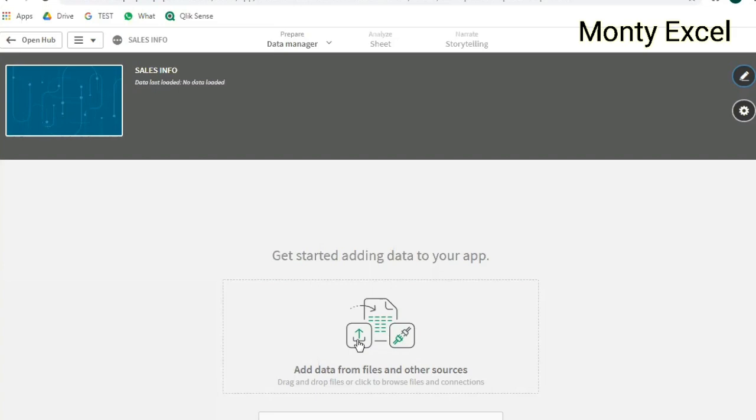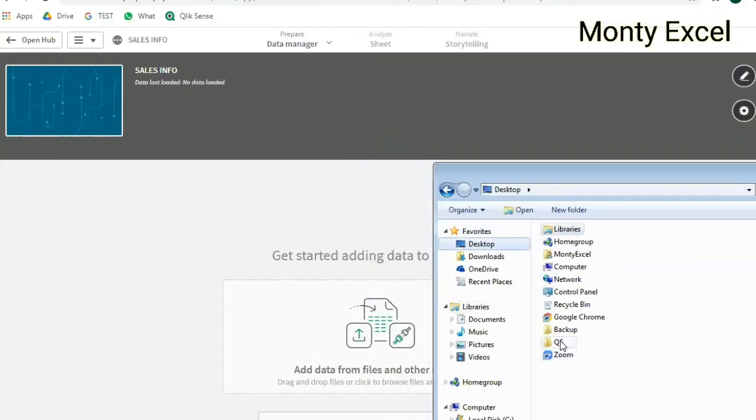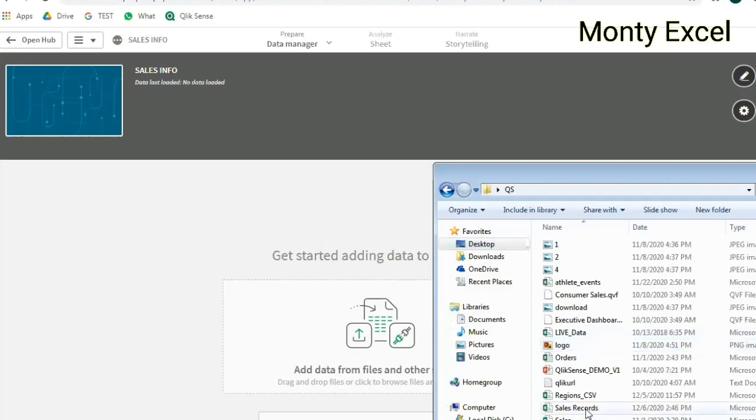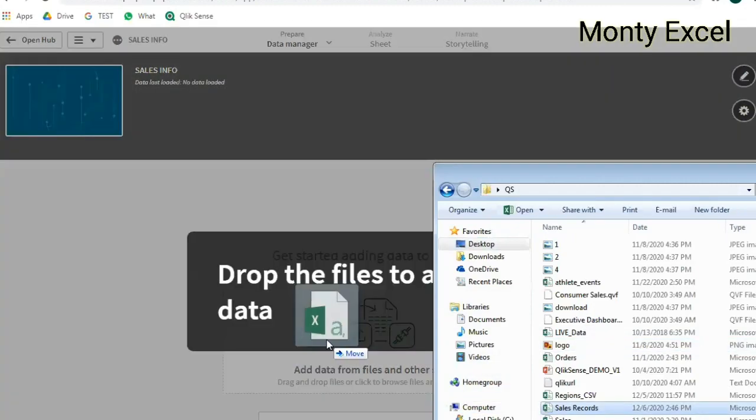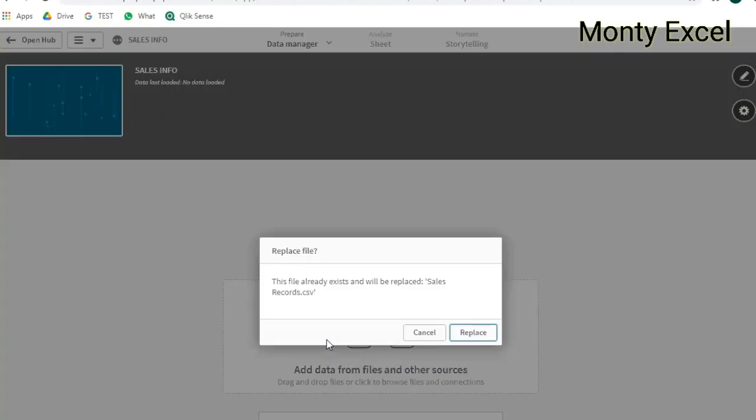There is an option where you can just drag and drop your Excel files. Let me go to my Excel file, just the way you do a drag and drop in your Windows Explorer. I'll go to the desktop, then to my QS folder. There is a file called sales records. Let me simply drag and drop it here. I'm not using any steps, any SOP, or following any hard and fast rules on how to load the data, simply blindly dragging and dropping. Once the data is loaded, it starts getting loaded now.